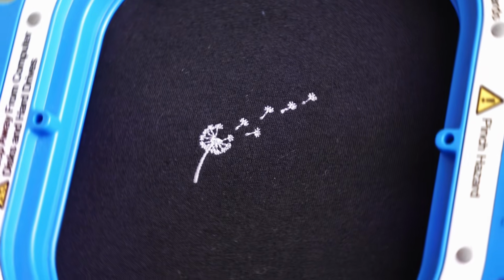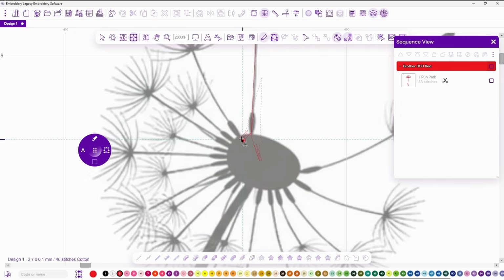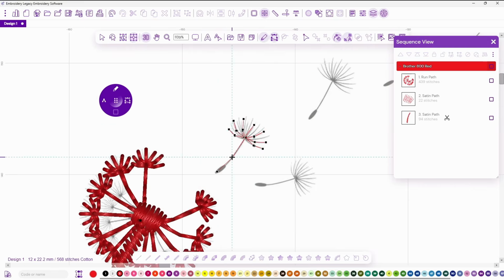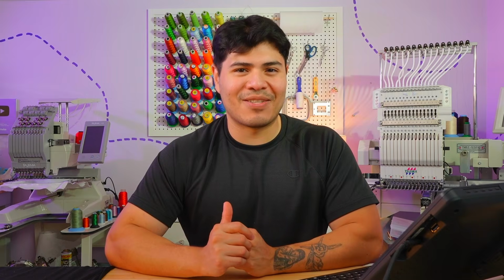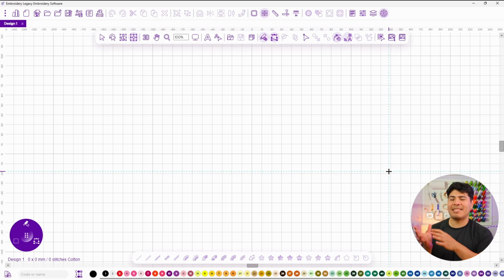Is it difficult to digitize small embroidery designs? It's not, and in today's video, I'm going to show you how to digitize the small detail design step by step. Let's get started. I'm using the Embroidery Legacy Digitizing Software to create this design, and I'll leave the link in the description.